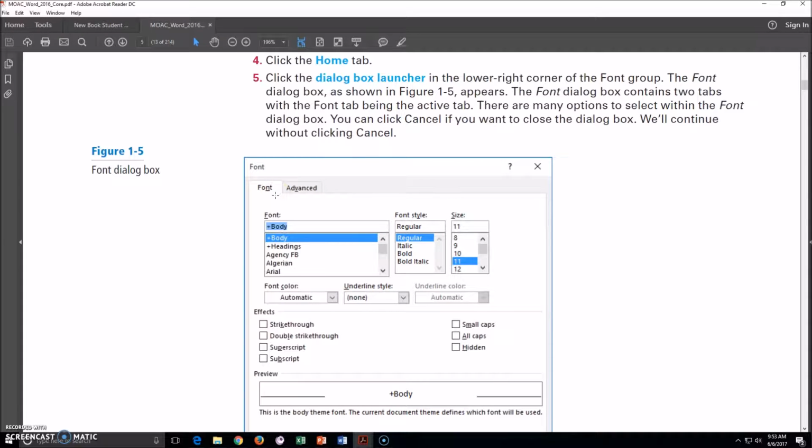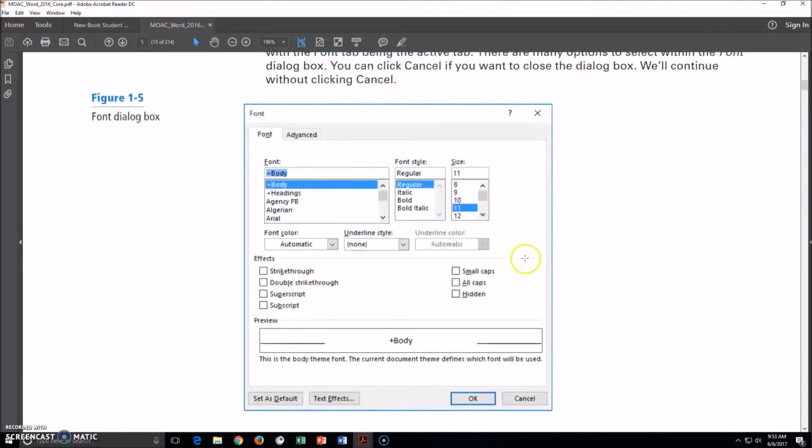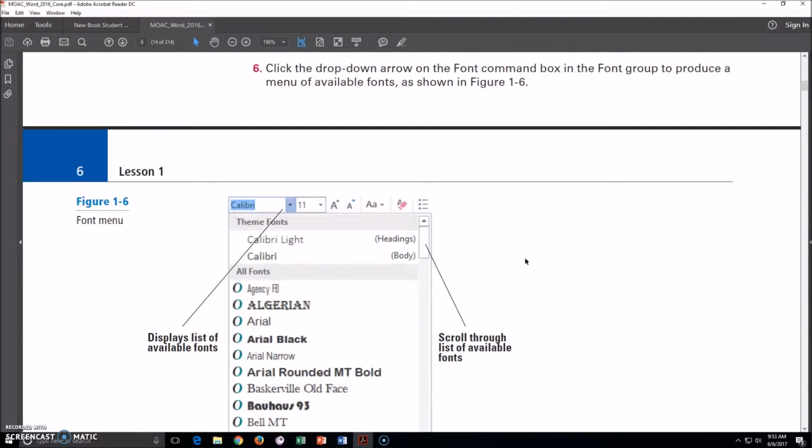There are many options to select within the Font dialog box. You can click Cancel if you want to close the dialog box. We'll continue without clicking Cancel. Click the drop-down arrow on the Font command box in the Font group to produce a menu of available fonts, as shown in figure 1-6.